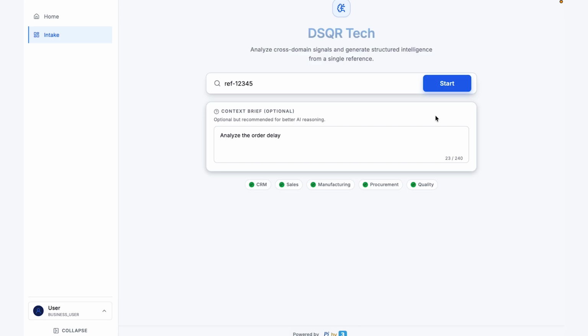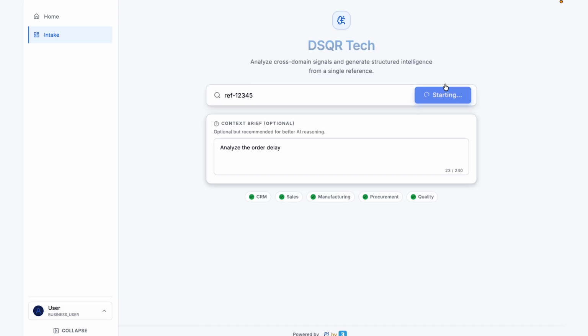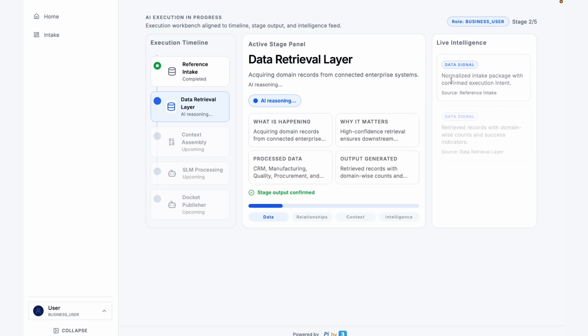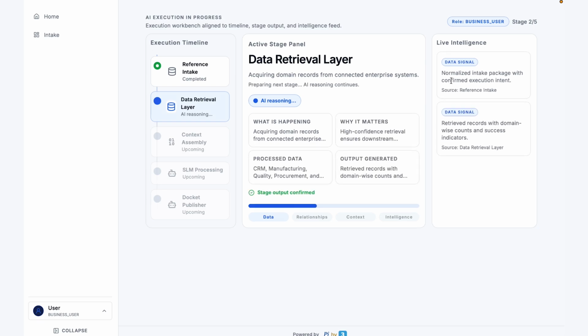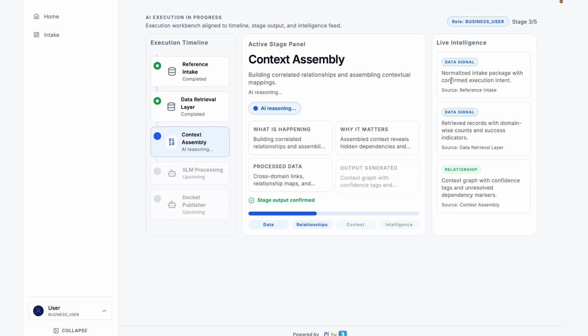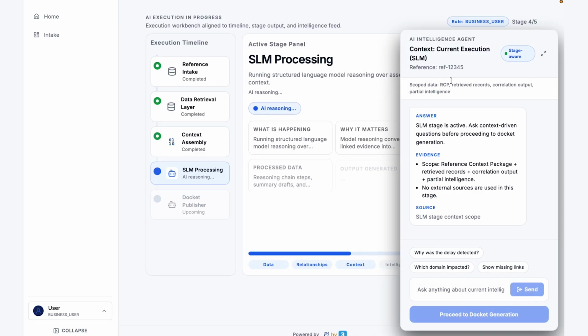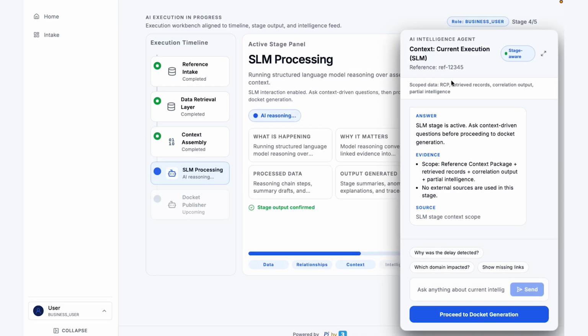Once the request is submitted, it moves into execution. This is where the platform begins its AI-assisted processing. The system takes the intake context, moves through stacked execution, assembles relevant context, organizes signals, and prepares a structured docket for downstream review. What you see here is important from a business perspective because it shows that the platform is not only routing work, it is also helping enrich the workflow with intelligence.